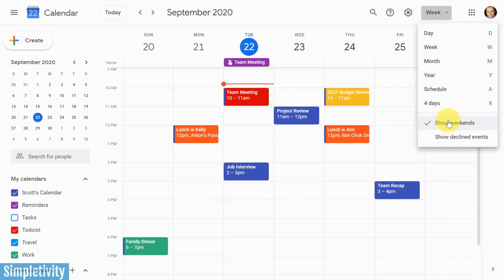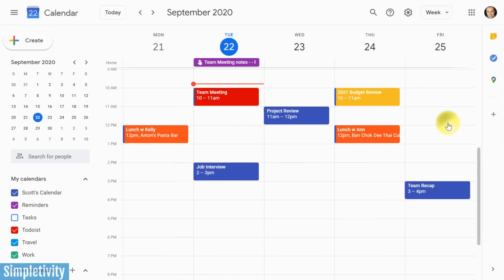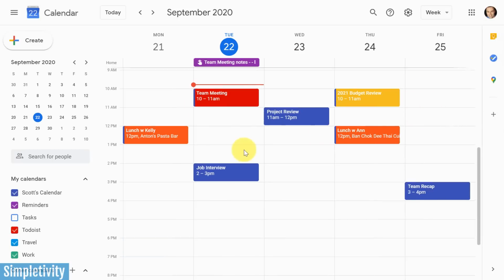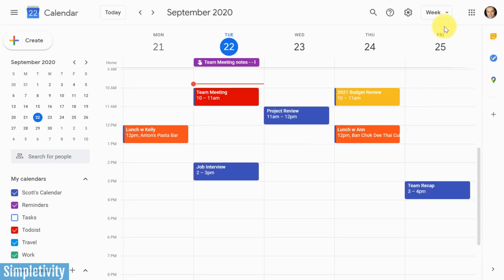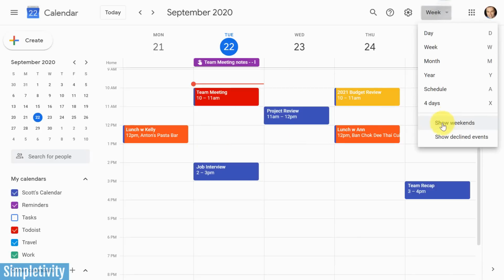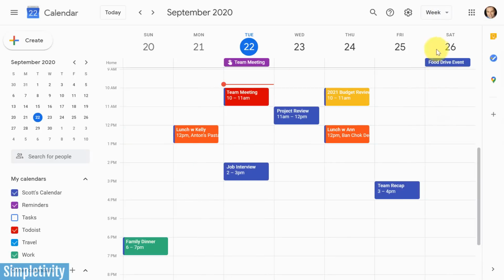The other thing that I like to point out is that if this is your work calendar, or if you don't want to see the weekends, you can always uncheck show weekends and you can see more of your calendar in a given space. So depending on how you're using your calendar, you can customize if you want to show or hide your weekends by choosing that option.